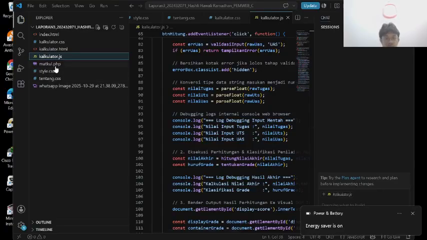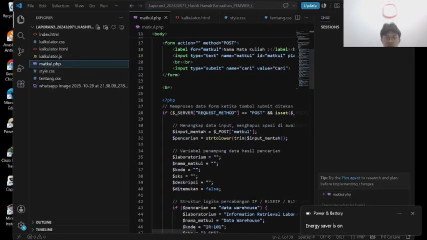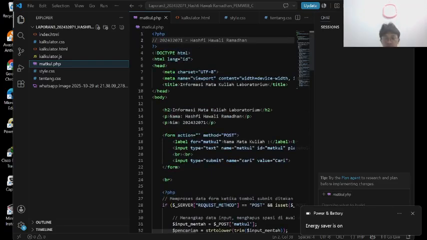Alright, after that, moving away from the client side or front end, the second task was to build a simple backend system using PHP to search for course data. This PHP file must be run through a local web server like Apache in XAMPP. In the HTML, I create a search form using the POST data submission method.